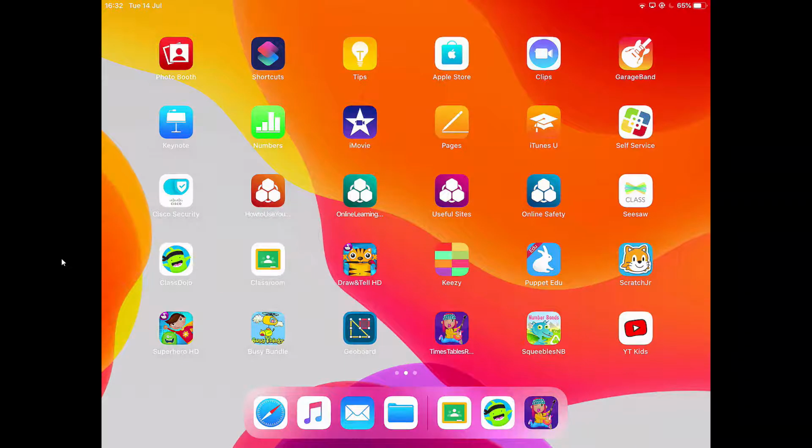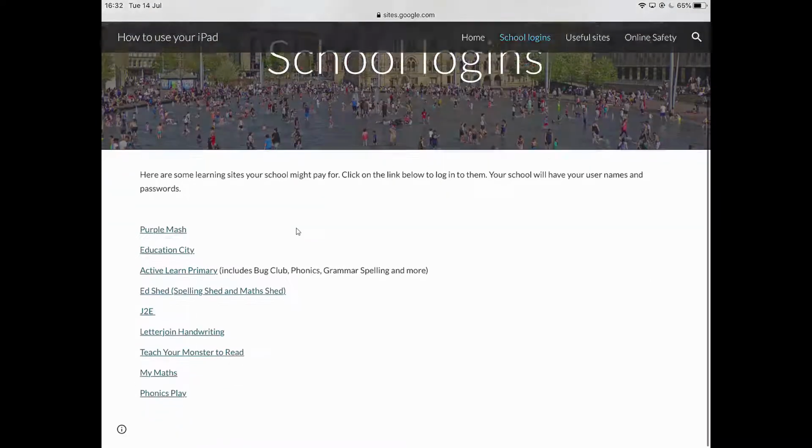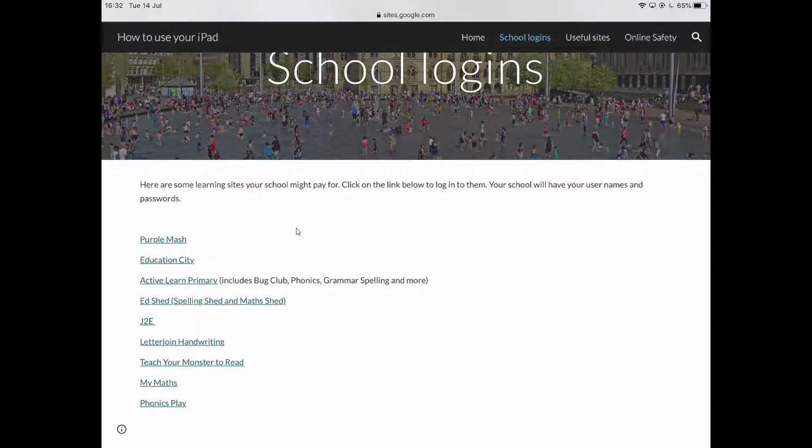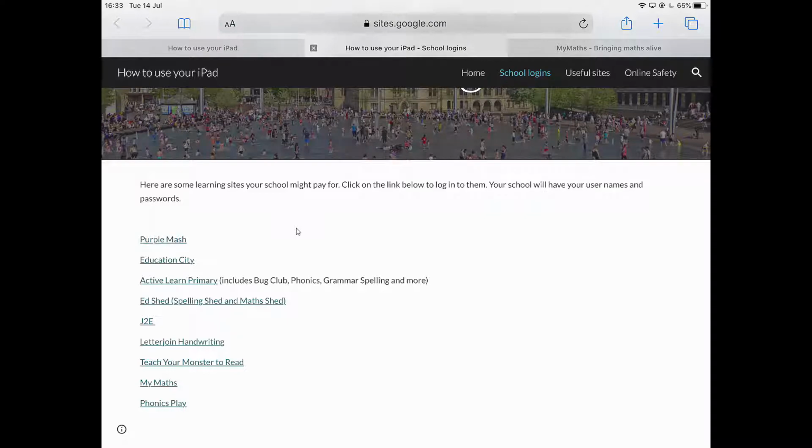Now, other things that you might log into, up here where we've got these icons, these all really go to the same website. If I tap this green one that says online learning, then this will launch up to a page, and again this depends what your school signs up to. So we've got links to things like Purple Mash, Education City, Active Learn, and so on. So they'll have some logins. If I go to My Maths, for example, it will take me to a login page. Some schools will use My Maths, other schools won't, but if your child's school uses My Maths, they will be able to get on the website there to access it, and that goes for the same with everything else that's on that page.